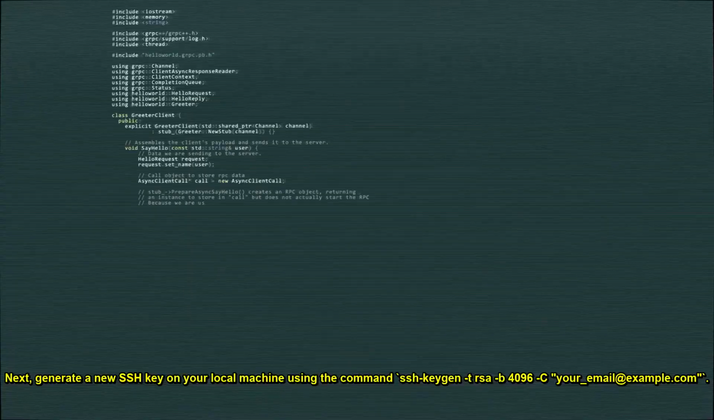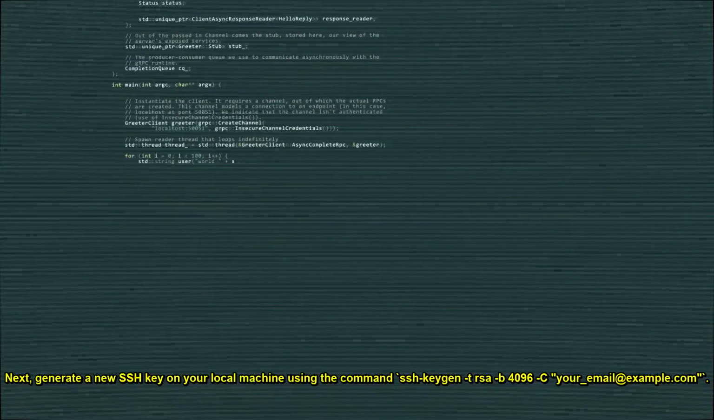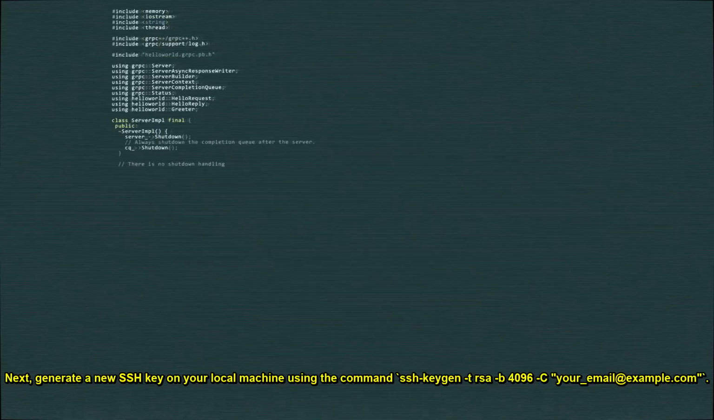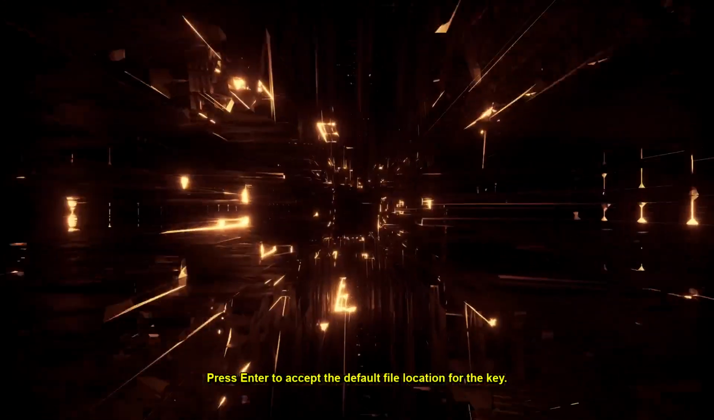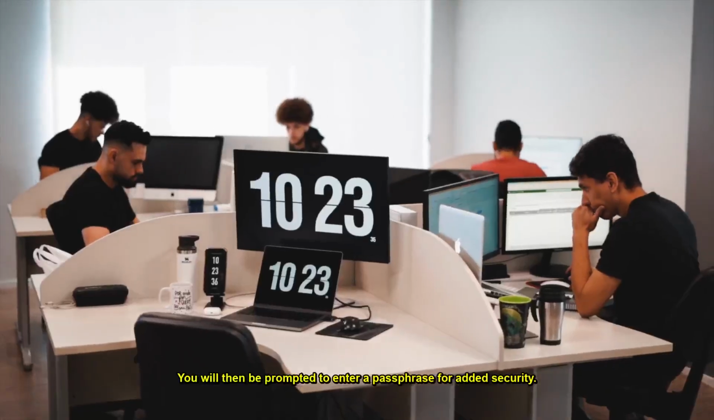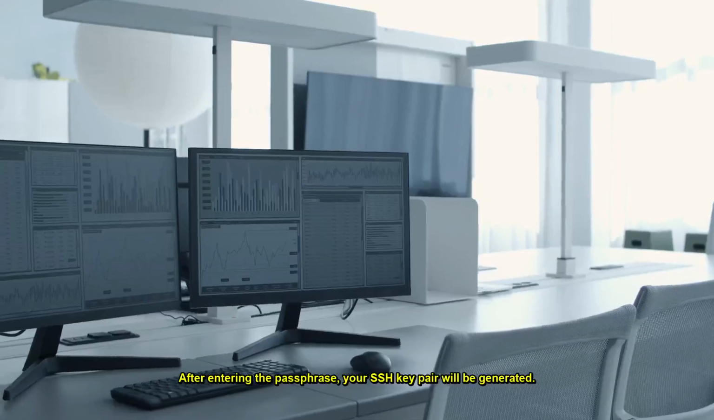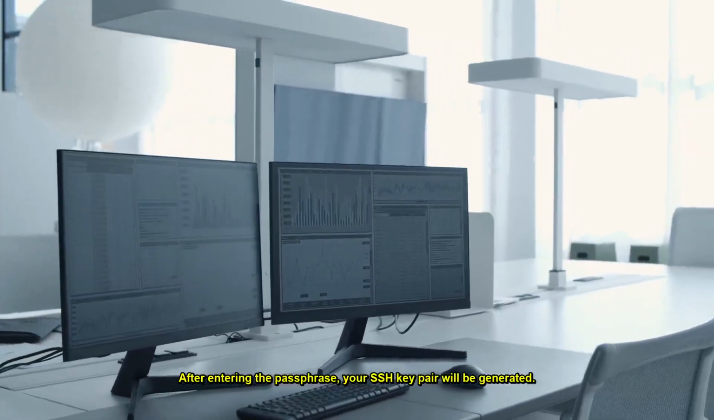Next, generate a new SSH key on your local machine using the command ssh-keygen -t rsa -b 4096 -C "your_email@example.com". Press enter to accept the default file location for the key. You will then be prompted to enter a passphrase for added security. After entering the passphrase, your SSH key pair will be generated.